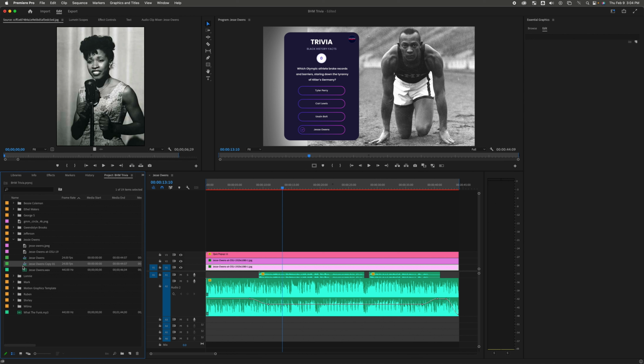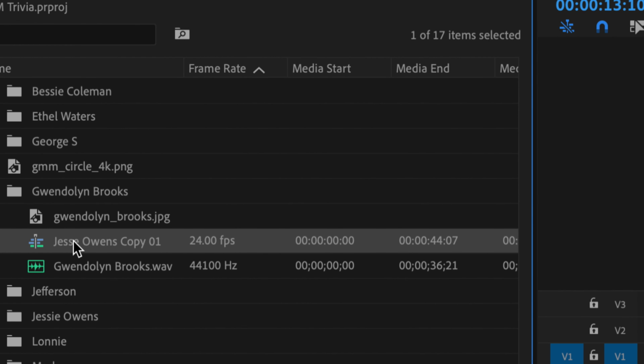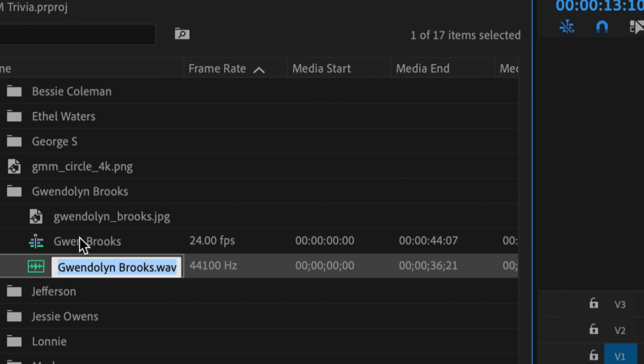What I'm actually going to be working with is for Gwendolyn Brooks. So I am going to take this copy and drag it into the folder that says Gwendolyn Brooks. I can now close my Jesse Owens folder. And now I have a project sequence inside of the Gwendolyn Brooks folder. I'm just going to click on it and type in her name, and I'll just say Gwen Brooks to help me get it done quicker.